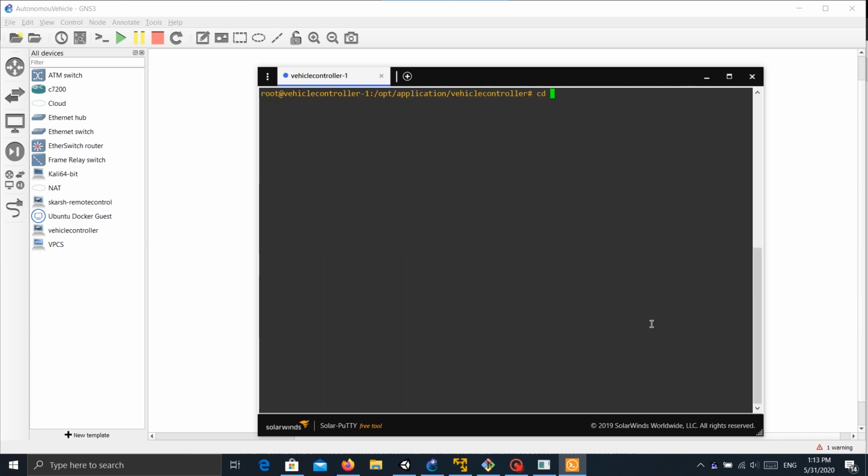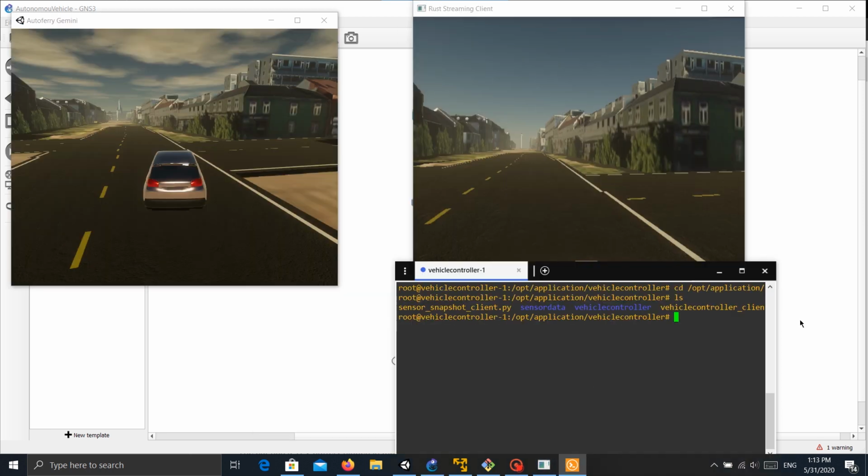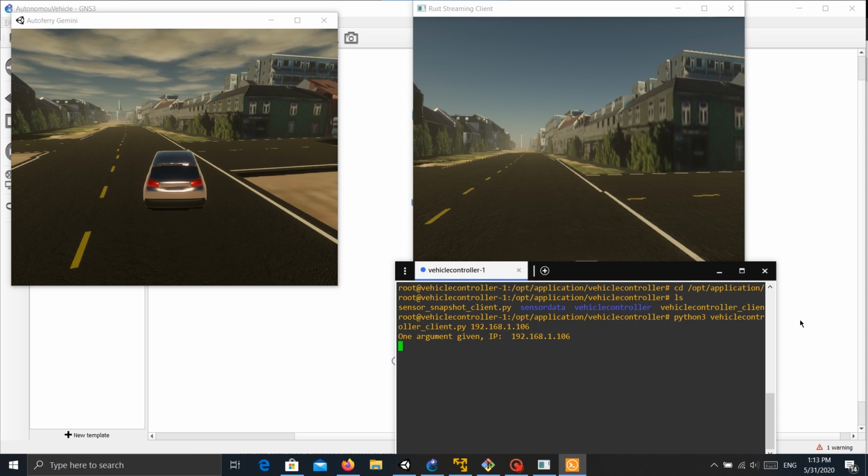The next step now is to have this controller, using a controller client, actually control the vehicle. Since this is a Python controller, all you have to do is run it with python3 vehicle controller client.py, and then I have to give it the IP address, 192.168.1.106. Now it's connected, and I can control it with WASD.